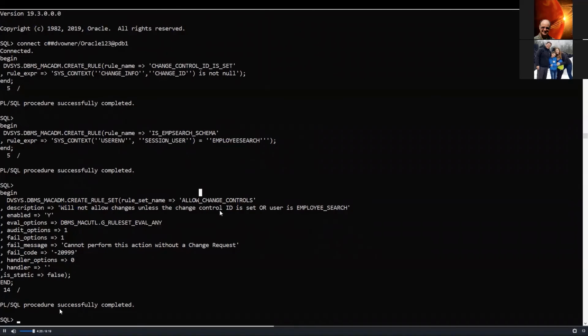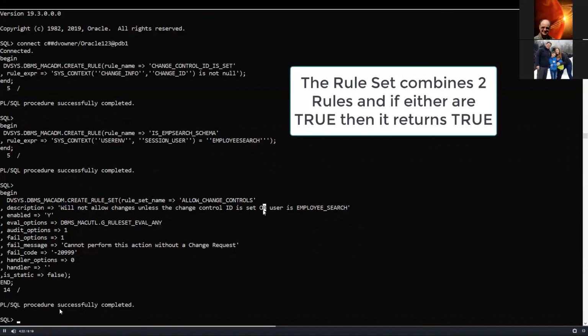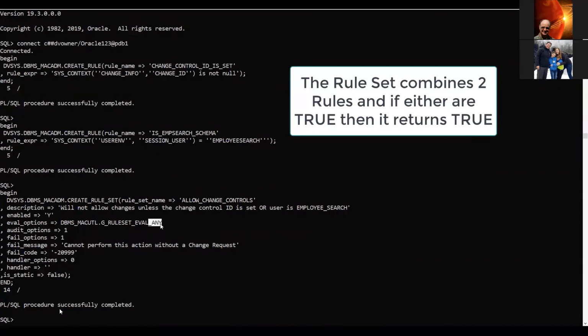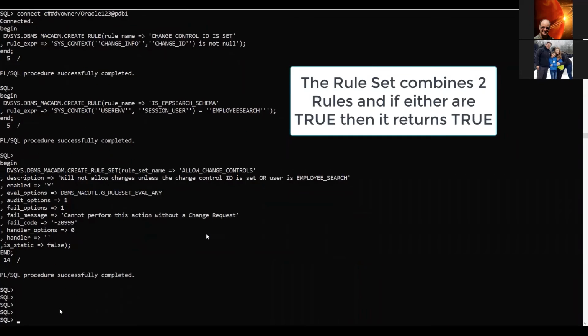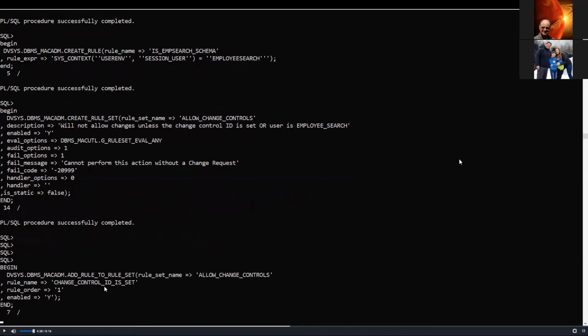Now what we have to do is create a rule set, and we're going to put these two rules in here and use an OR statement. In Database Vault, we call that evaluate any. So as long as one of these rules is true, you're not going to see this error message. One of the neat things about a rule set is that ability to perform this fail message here. So you can tell your user as soon as they get an error why they get this error. So when we fail, it's going to say cannot perform this action without a change request.